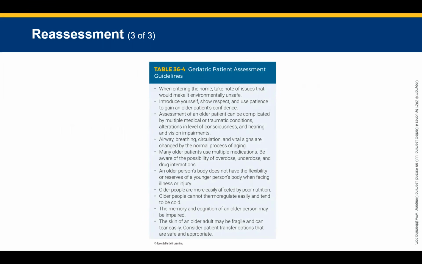There's just a chart on some guidelines for assessment. Let y'all look at that for a second. I'll take me another drink.